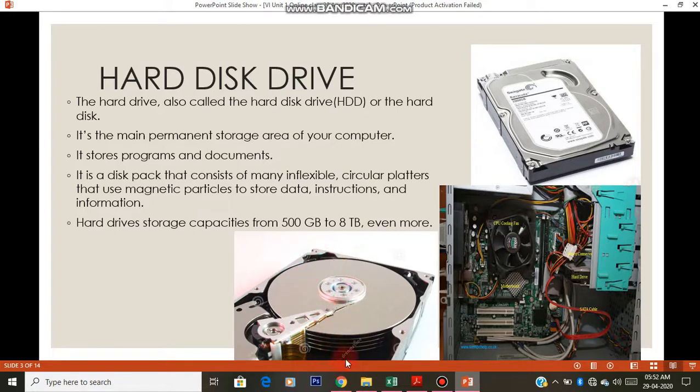And what can be the capacities for this? How much data can it store? It can store from 500 GB up to 8 TB. GB stands for gigabyte, TB stands for terabyte. You might have learnt about these memory capacities of a computer in your previous year, right? KB, MB, GB, kilobyte, megabyte, all these things.